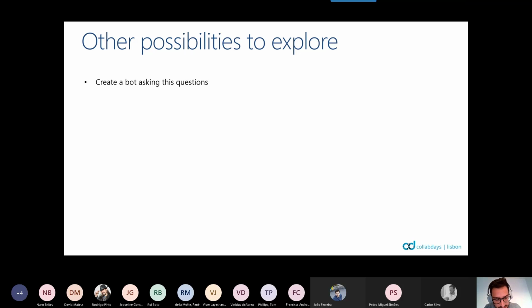So on top of my mind, the first thing will be to create a bot that's asking the questions rather than having a form. We could build some kind of bot which asks the exact same questions in the same order, and after the bot got all the answers, it can spin up that specific team.